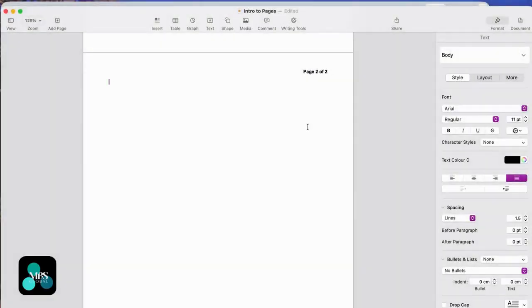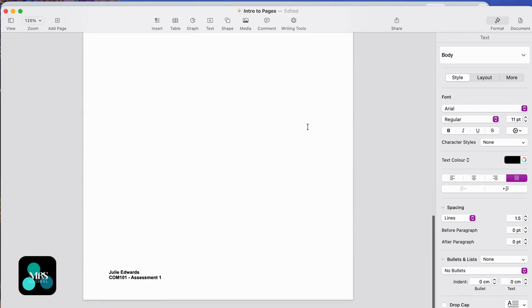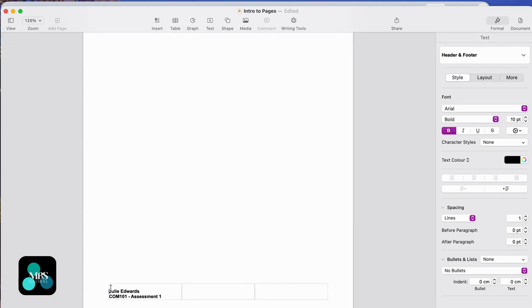Okay, so we've got our page numbers, we've got a footer down the bottom with some information, and you'll notice I've just put a little space above here, so I just pushed it down. All I did was put return so that I had a space above here so it doesn't look crowded with the body. And now we're going to add some text.